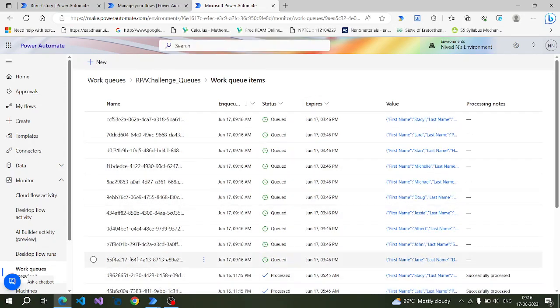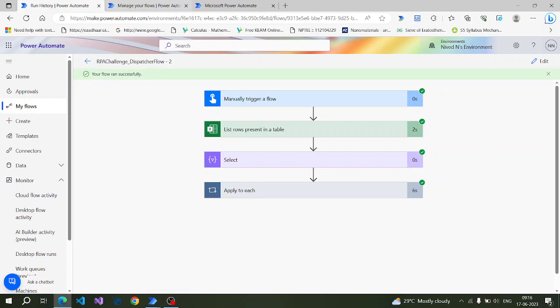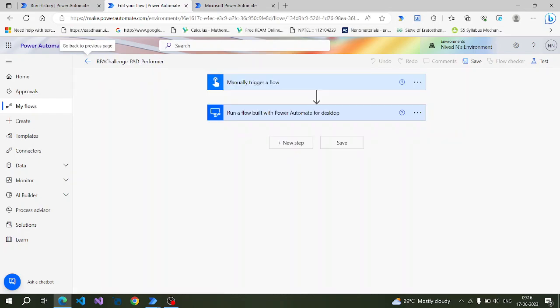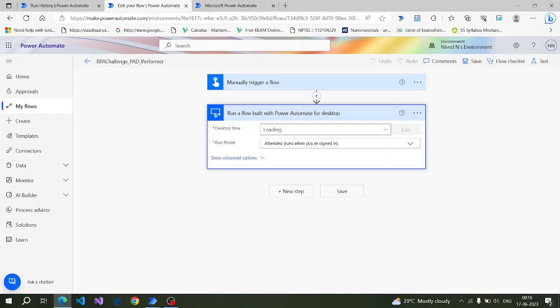Yeah, you can see here items has been uploaded, right, with the queue status. Now what we can do is I already have the performer workflow also designed. It's just like running the same desktop flow, something like this. You can see here just a desktop flow.